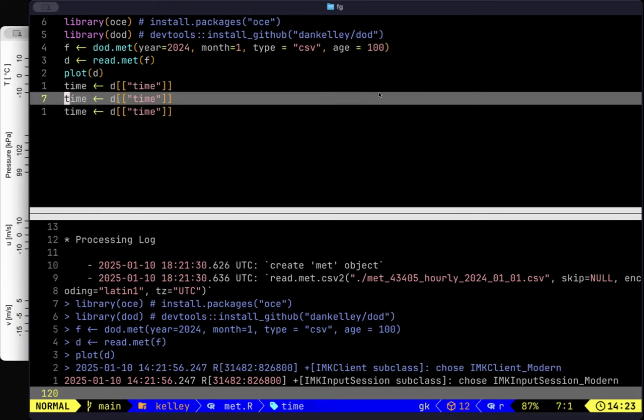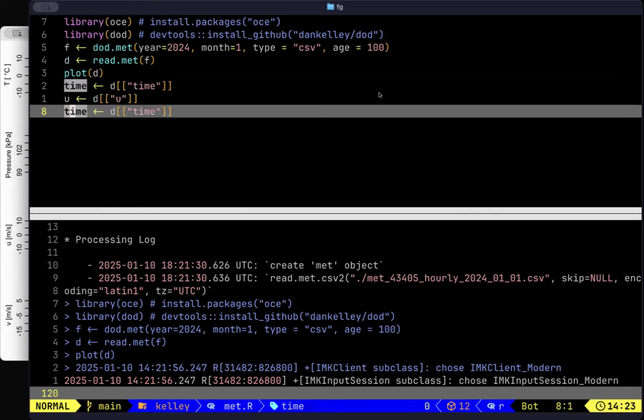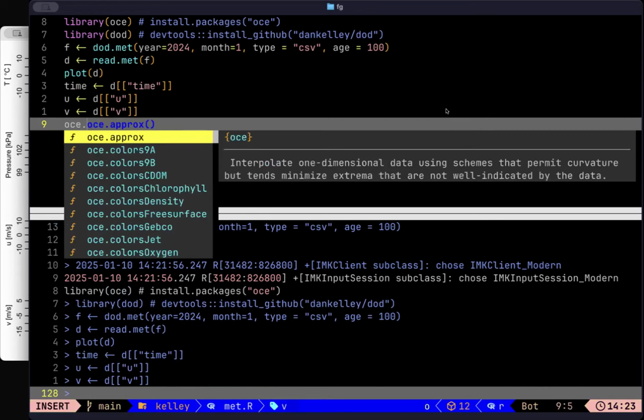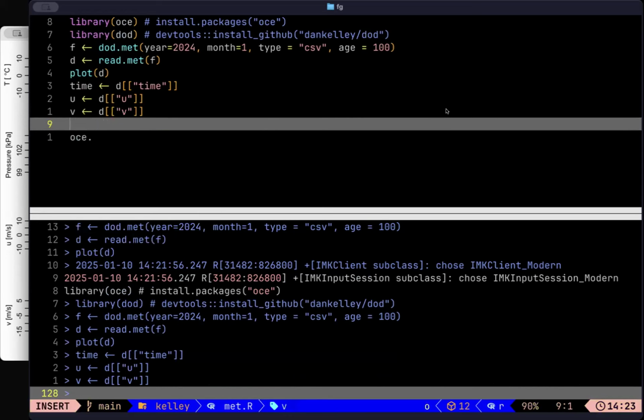Okay. Now what I'm going to do is get also U and V. So that extracts them all. I'll run the whole thing and see if there are any errors. Nope. So let's get two plots now.